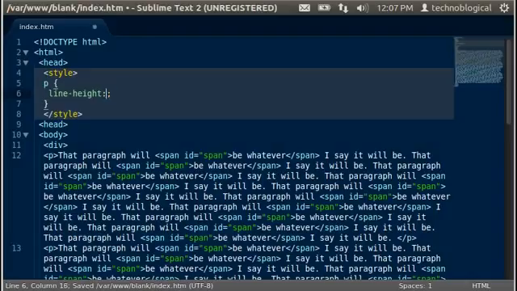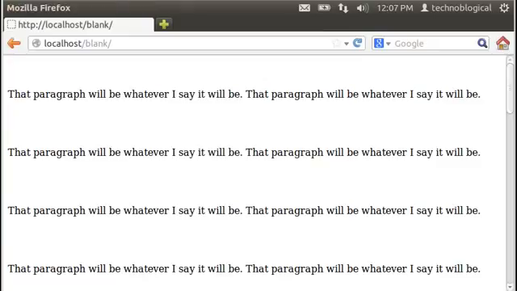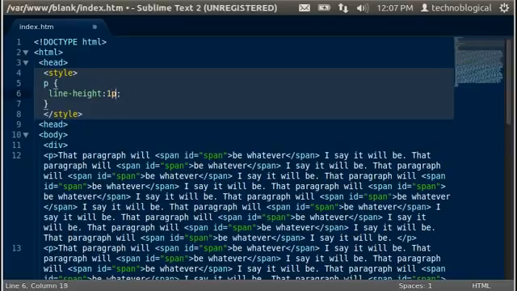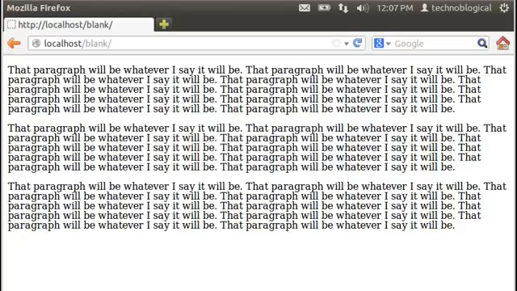There you go. The pica, so pica, I always think that's percent. So 1 pica is actually 12 point. There we go, 12 point. If I do 12 point, 1 pica equals 12 points, so this should look exactly the same.